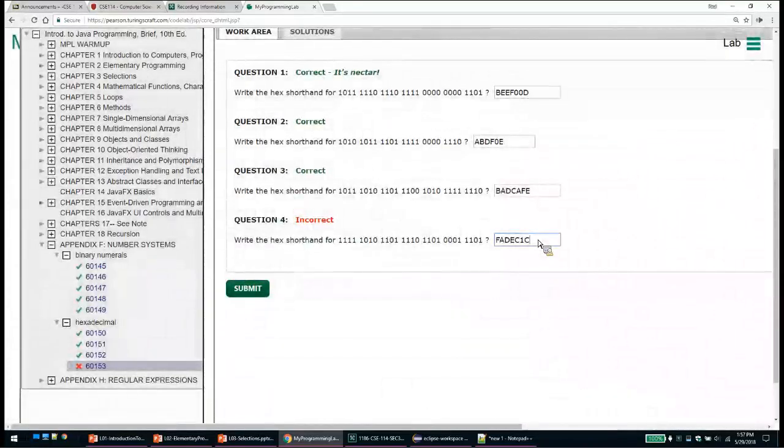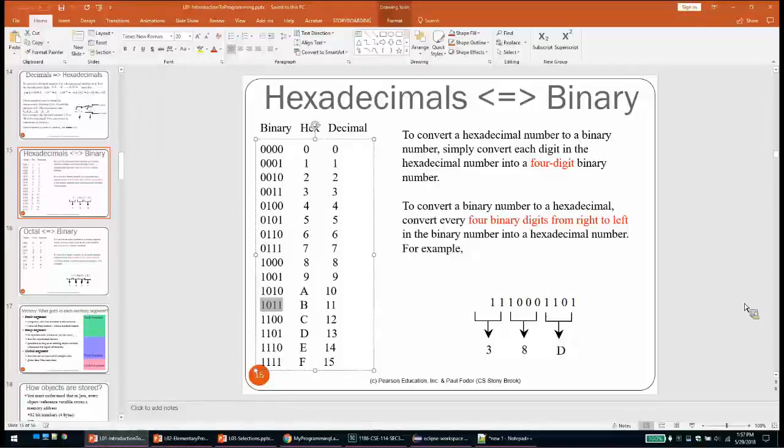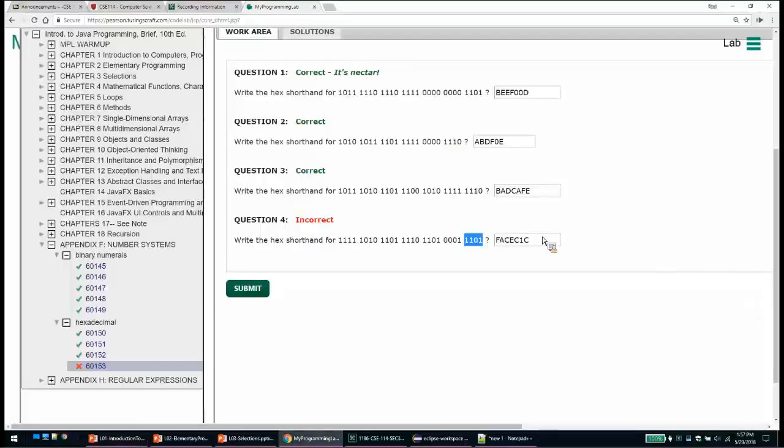Last one, let's do it again. FA, 1101 stands for 12 plus 1, 13, which is C. No. Okay, let's return back. 1101, it's D. So all of those C's are actually D's.